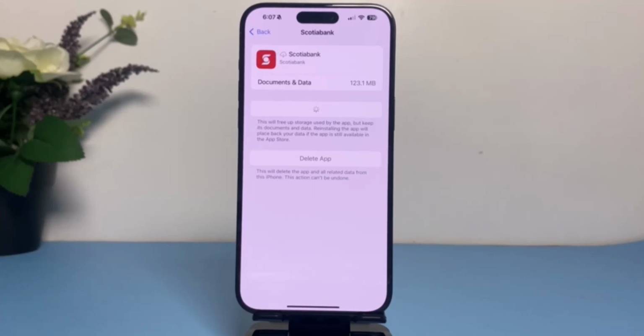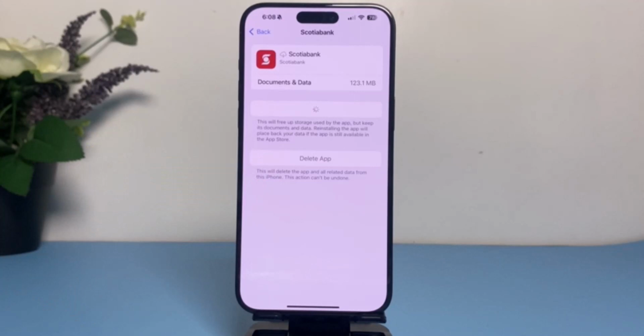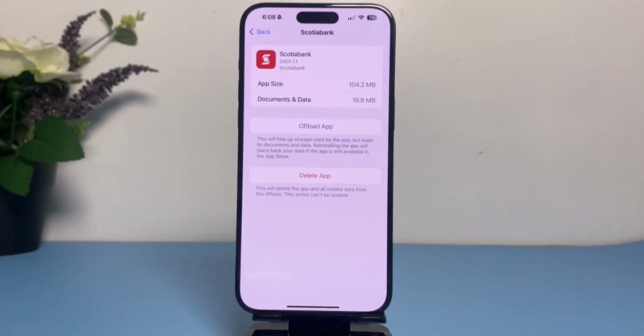But if it still is there, what you can do as a final resort is simply delete the entire Scotiabank app from your mobile device and then go to your Play Store or App Store and download the Scotiabank once again. So those are basically the ways on how you can fix your Scotiabank app not working.